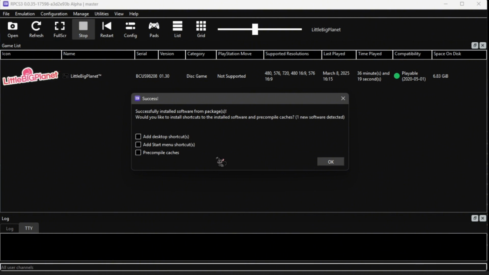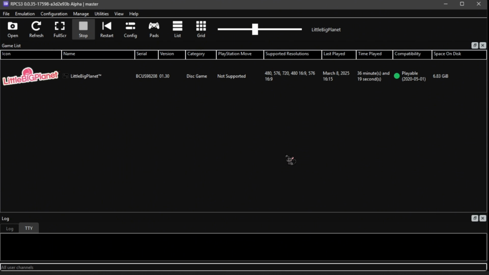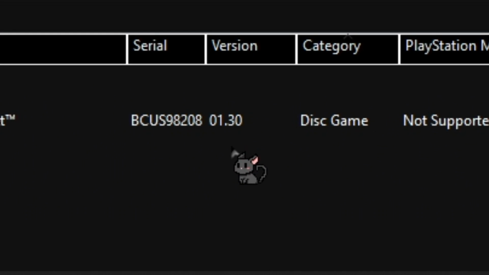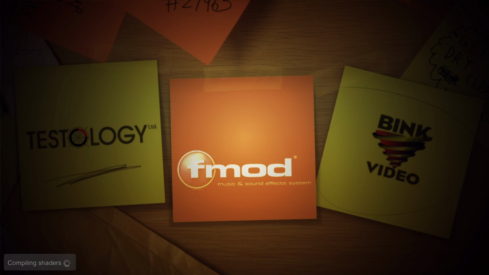Choose whatever shortcuts you desire, but I recommend to pre-compile caches and hit OK. And as you can see on the version, we are now updated to version 1.30. Go ahead and boot up the game and you can finally load.